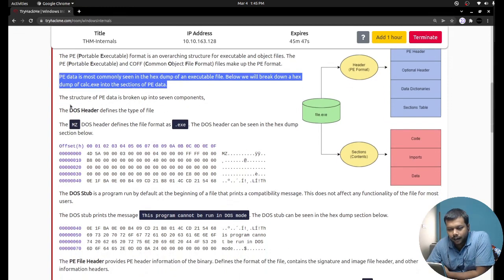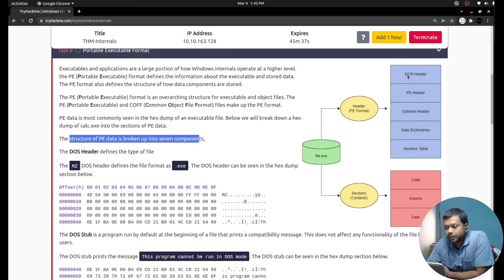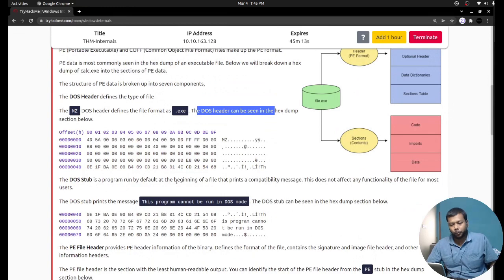If you see here, the structure of PE data is broken up into 7 components. So there are 7 components around. That is what they gave here. And the first component is DOS header. It defines the type of the file, and the MZ. So you may take any PE file. If you see the hex dump of it, it will begin with the letters M and Z. That is the DOS file header that defines the .exe file. And the DOS header can be seen in the hex dump of the section below.